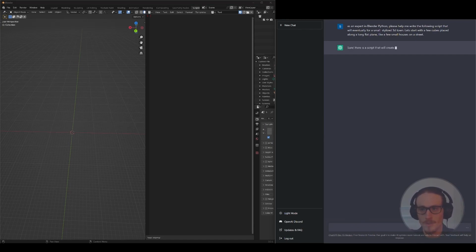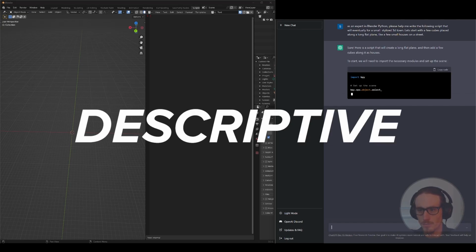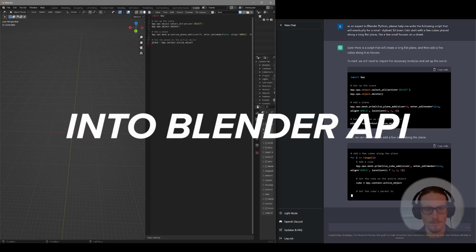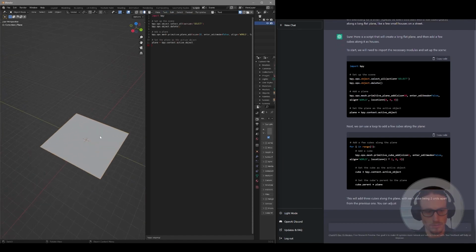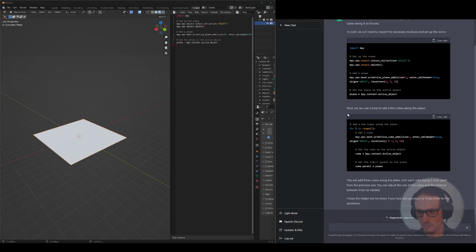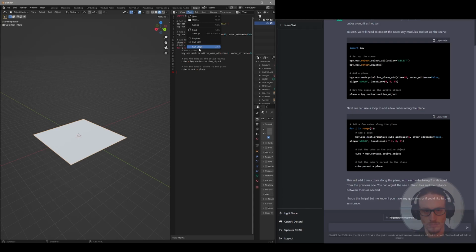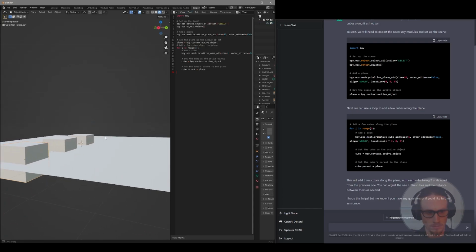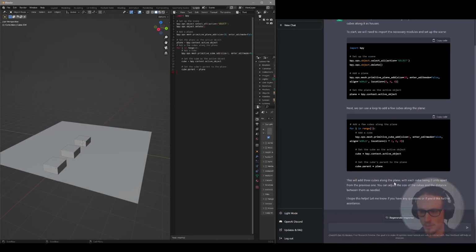So this is why I'm so excited about ChatGPT. I can type in a small narrative using mostly vaguely descriptive words. So for example, if we go in and copy this code, it creates our plane. And look at that. We've got a few blocks placed along our plane, almost like small homes on a street.